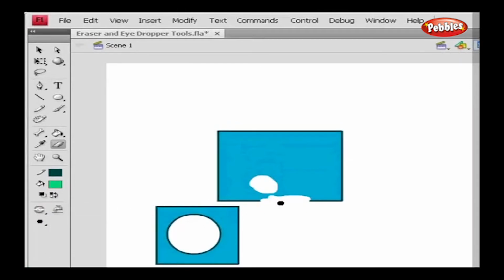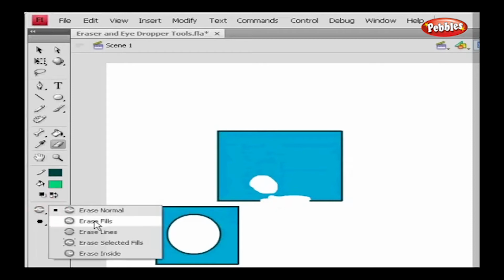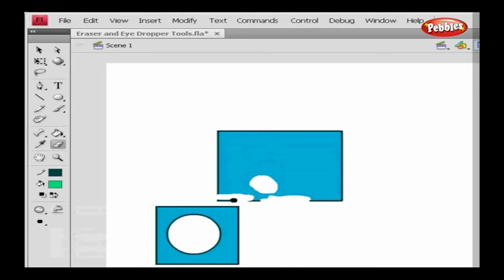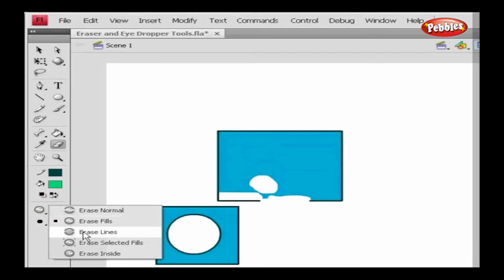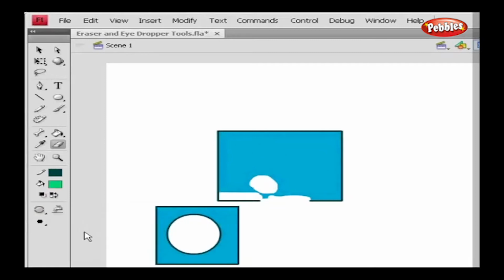Erase Fills erases the fill color alone. It does not affect the stroke color. Select this mode and drag it on the object. Erase Lines. It erases the stroke color and not the fill color. Select this mode and just drag on the object, and we can see the effect.